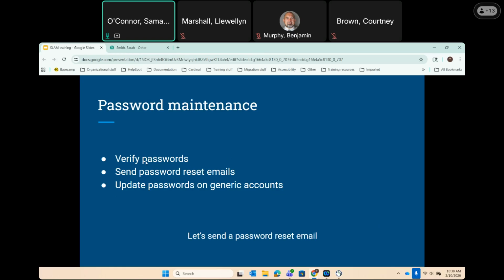It basically just gives you the chance to have the staff member type their password in and it'll tell you whether or not it's correct. And if it's the password they think they've been trying to log in with and it turns out it's correct, then you can check for things like is caps lock on or something like that. If their password is incorrect or it's expired, you can send a reset email.